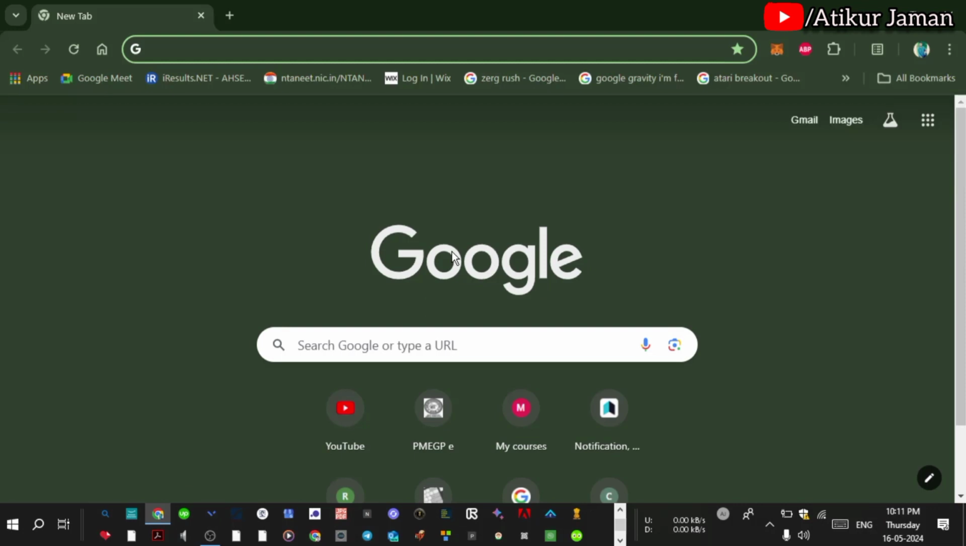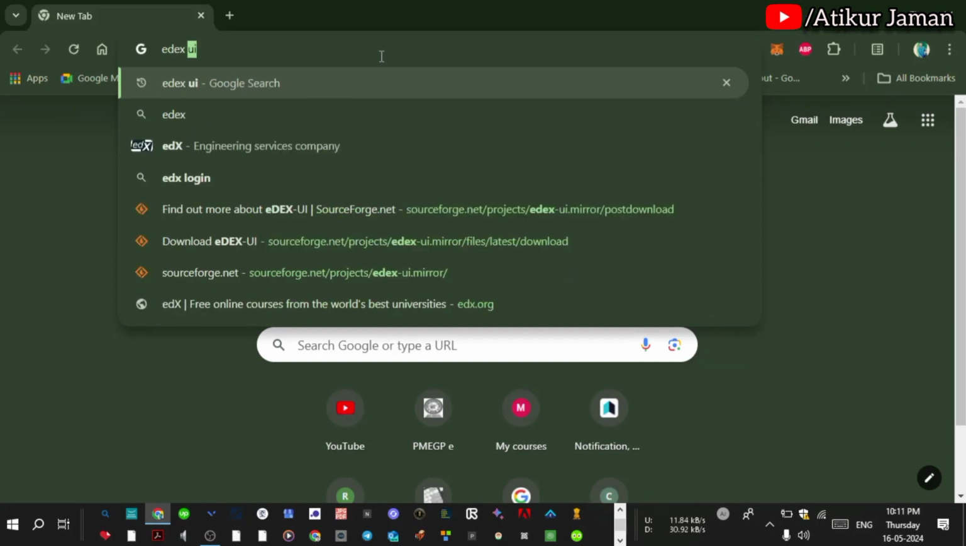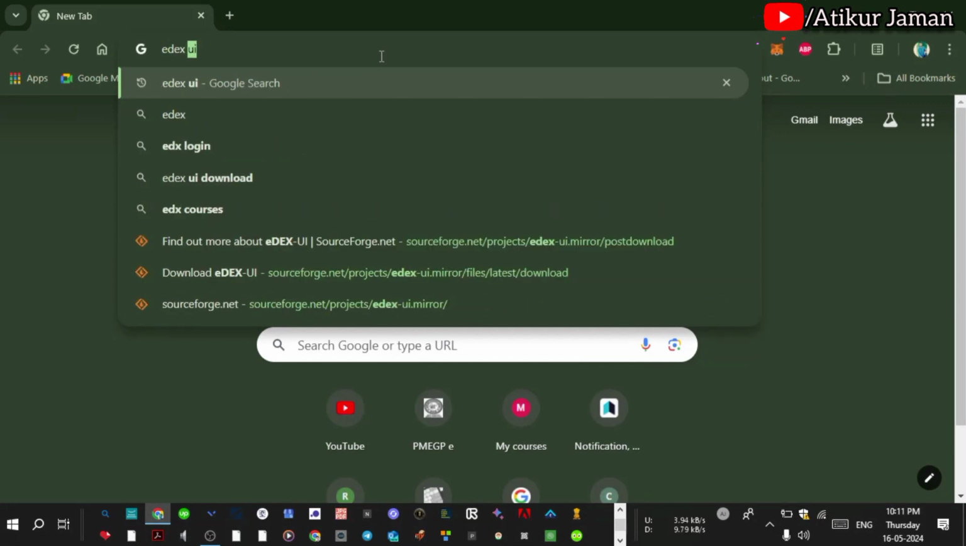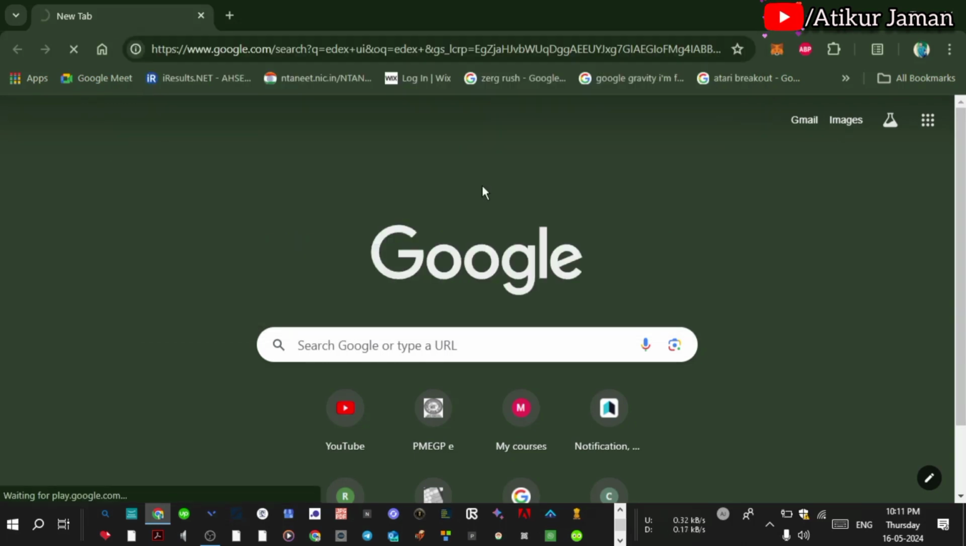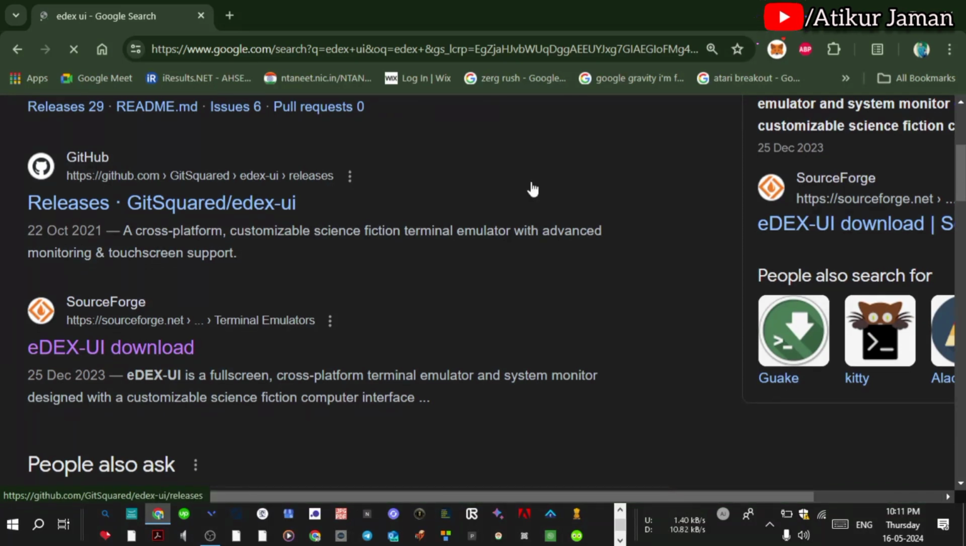Just open your Chrome browser and type here edex.ui and then enter. Now you will see an interface like this.